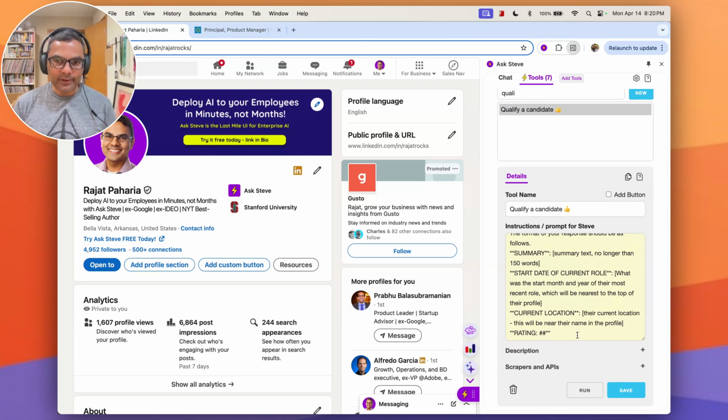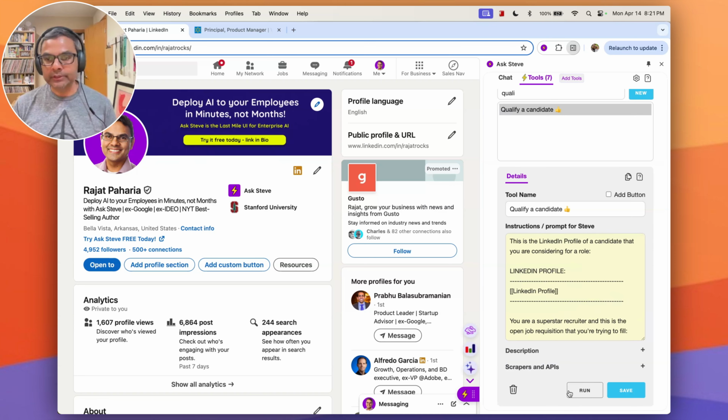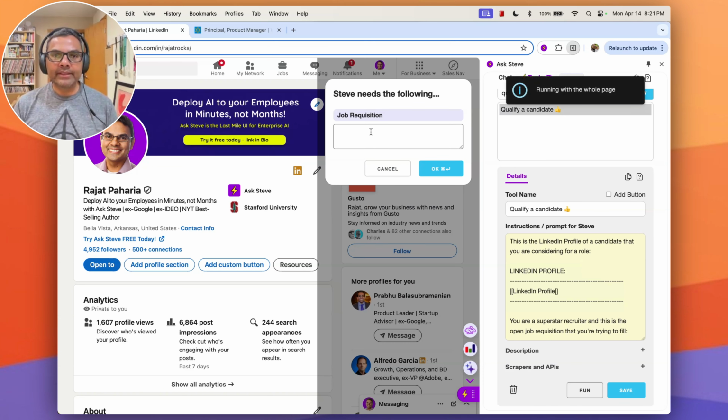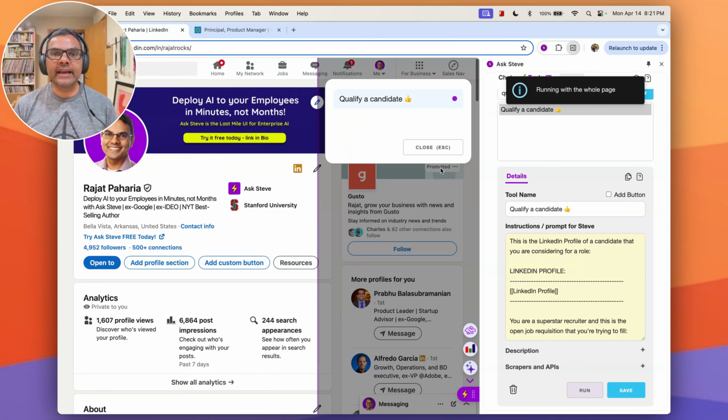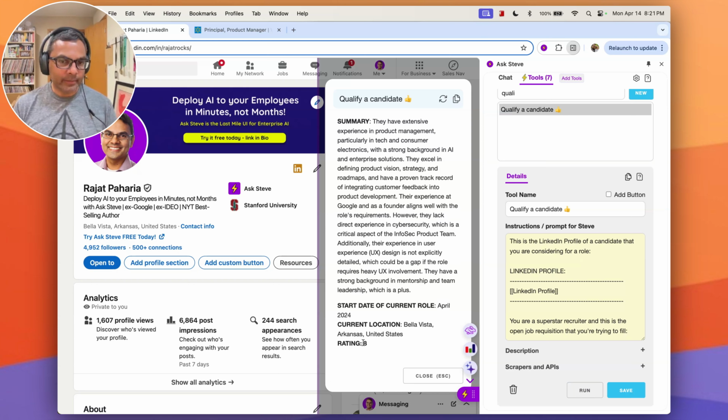Now, again, this is all just English. You change this and pretend you're giving instructions to someone that doesn't know what's going on. Give very detailed instructions on how to qualify this person. And now the nice thing you can do with Ask Steve is you can just iterate on this really quickly. So I'm going to run this. I'm going to paste in that job rec I just had, and it's going to compare me against this, and it's going to say, okay, I'm rating an 8.